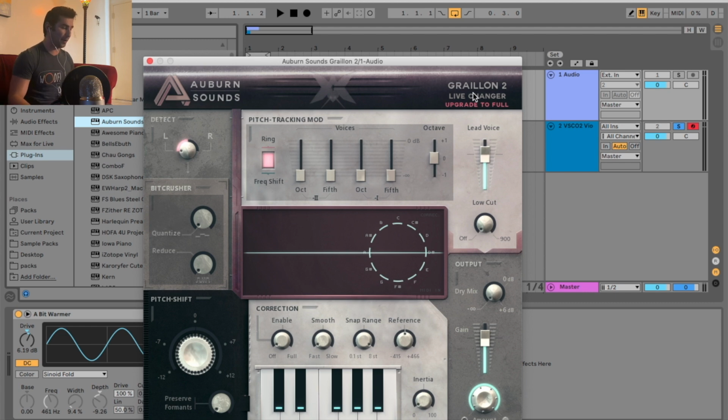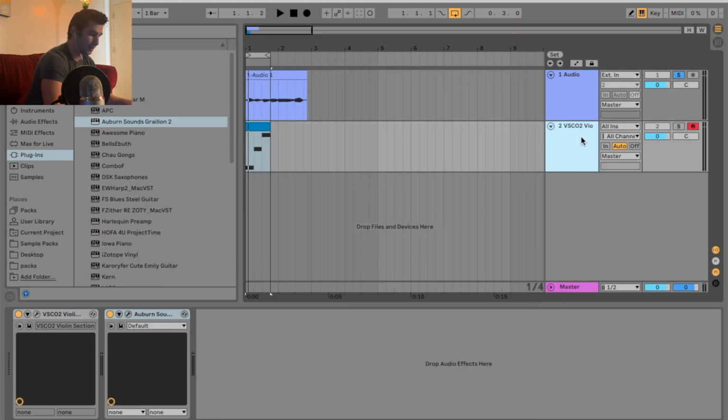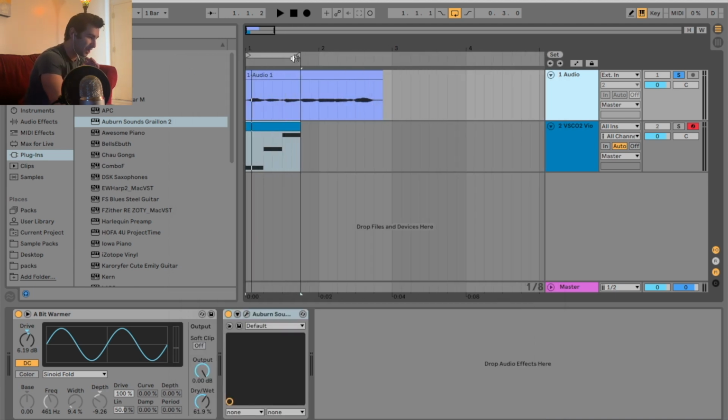I'm going to jump right into this because this is a really, really cool plugin for what it can do. I have two different things right here: a violin and a vocal. Now, I cannot sing. And I'm not just saying that. I'm not one of those people that says they can't sing, but then actually is a really good singer. No, I legitimately cannot sing. So I'm going to apologize in advance about this.